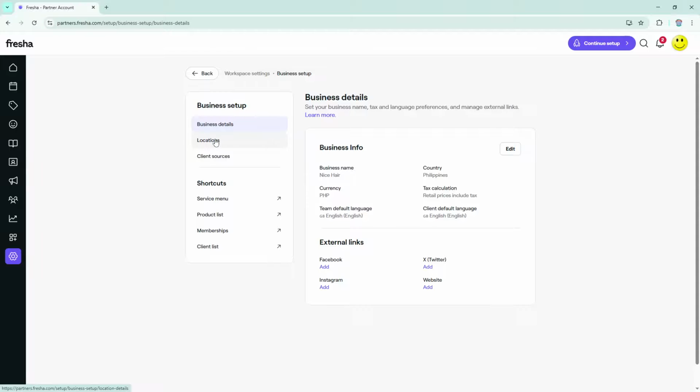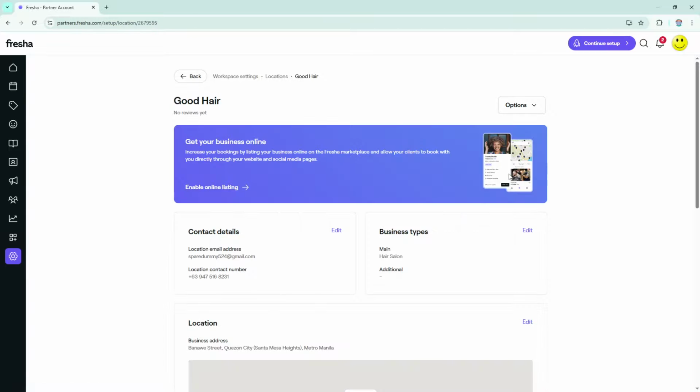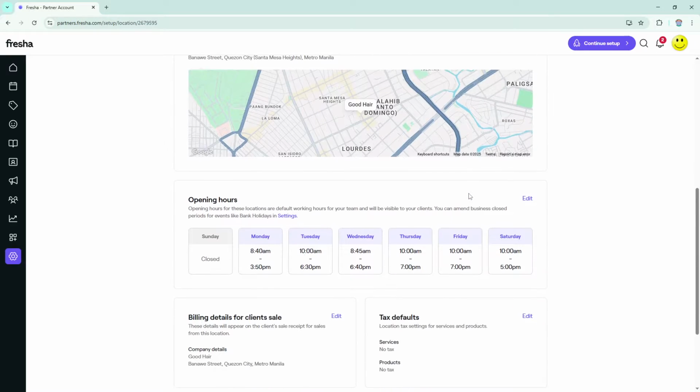Here, you'll find a list of all the locations you have previously set up with Fresha. It's a handy feature if you're running multiple branches, allowing you to manage each one individually. In this list of locations, you'll notice an Action button next to each entry. This is where you can make changes or view specific details about each location. For the purpose of updating your business hours, click on this button next to the location you wish to edit, and then select View. Once you're viewing your chosen location, start scrolling until you see the section labeled Opening Hours.